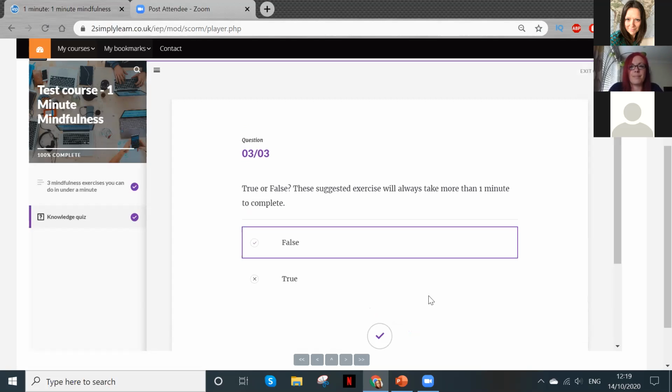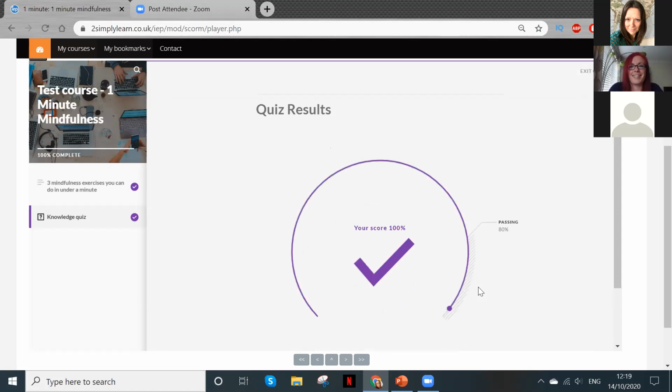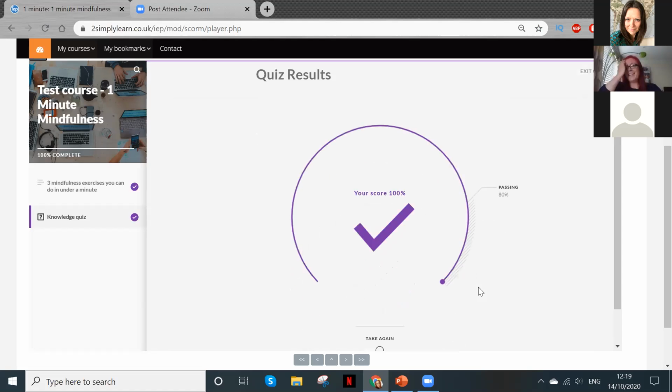I'm wondering if everyone else is feeling very pleased with themselves on a test, like I am right now. So you'll see on here that it gives us a 100% score. And over here on this grade area, it tells us where the pass mark was. So the pass mark was set at 80.